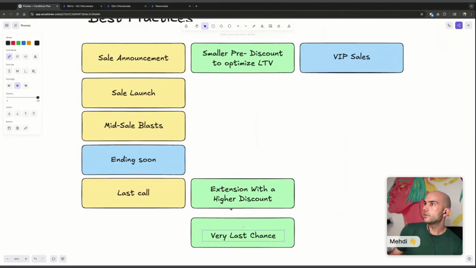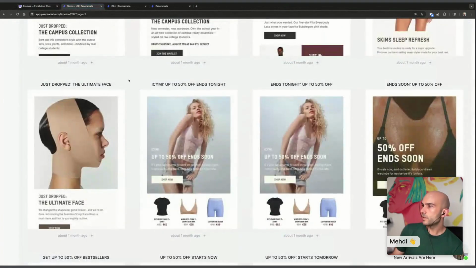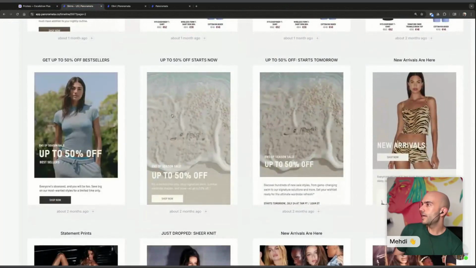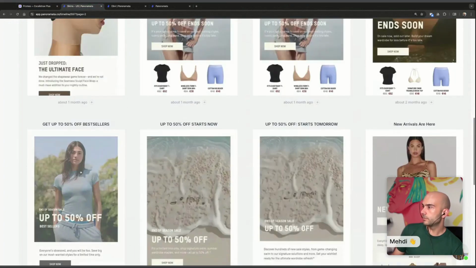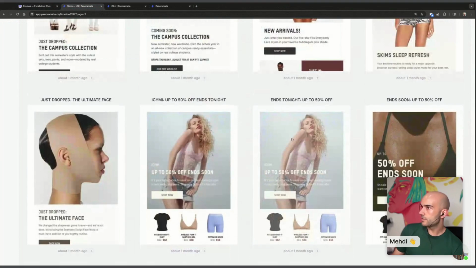So the Skims way. This wasn't actually a good example. 1, 2, 3, 4, 5, 6 emails in this promotional sequence. End of the season sale, and you can see again. It starts tomorrow, starts now, mid sale, ends tonight. And soon, ends tonight, and the very last recall here as well.